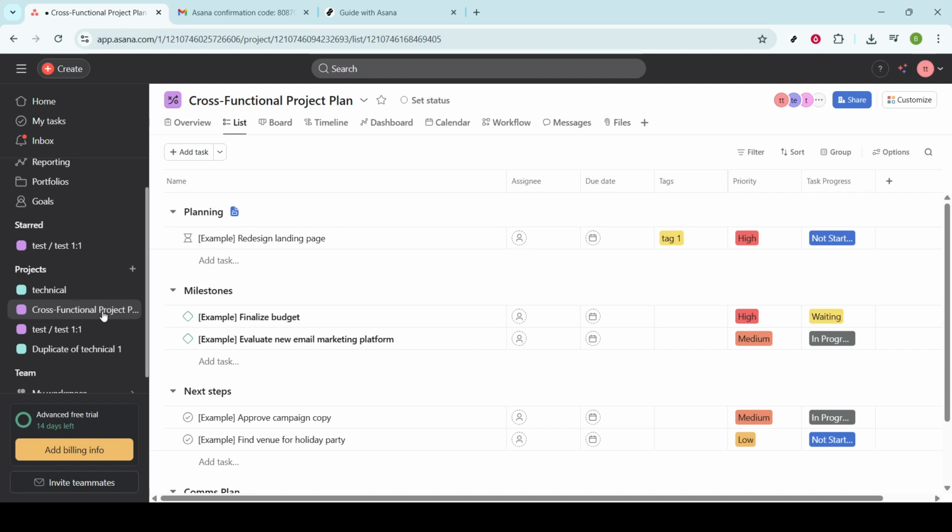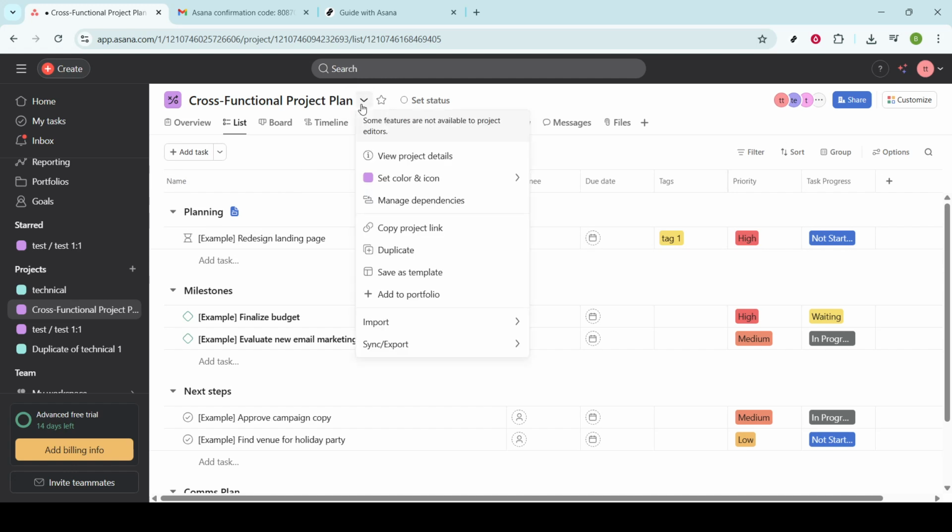With your project open, focus your attention on the top section of the project interface. Here, you're looking for the Actions drop-down menu, typically nestled in the toolbar area. Clicking on this menu unfolds a list of available actions. What you're focusing on here is the Sync Export option, your gateway to working with your data outside of Asana.